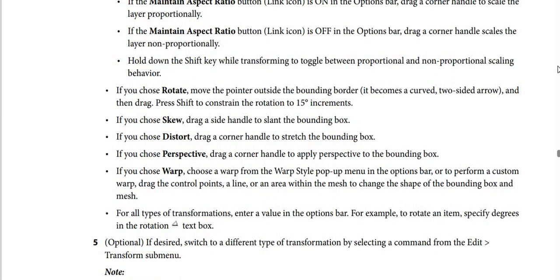And if you choose rotate, move the pointer outside the bounding border, it becomes a curved two-sided arrow, and then drag and press shift to constrain the rotation to 15-degree increments. And if you choose skew, drag a side handle to slant the bounding box. And if you choose distort, you should drag a corner handle to stretch the bounding box.